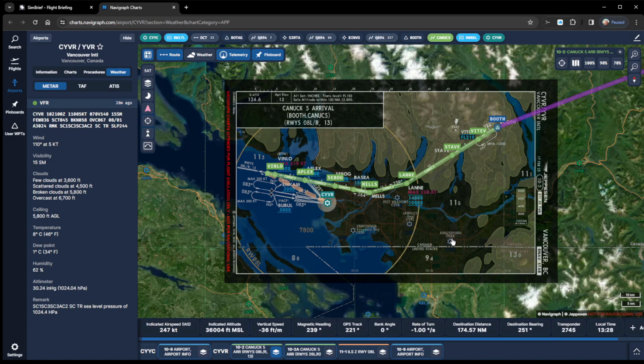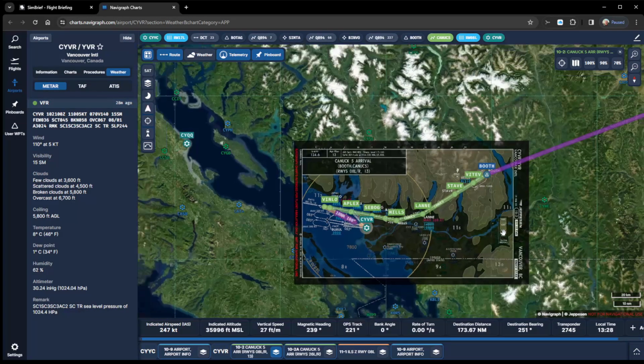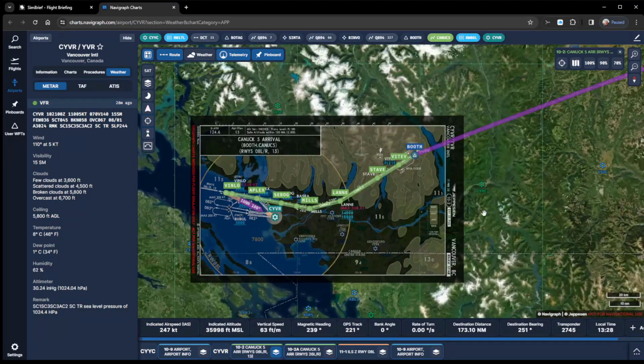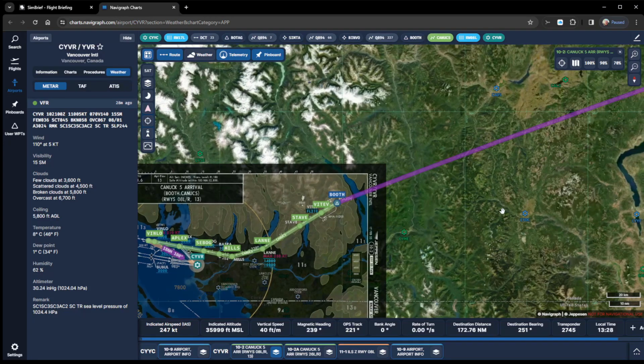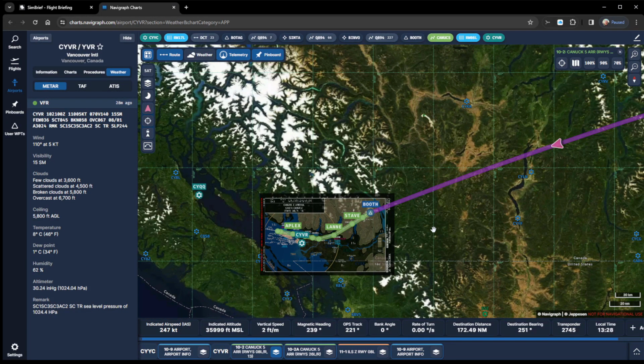Navigraph actually has a really neat feature. You can take the arrival charts and actually plot them against the map and your course. So you can overlay essentially any of the arrival procedures on top of the map, and it shows your position as that magenta triangle flying towards BOOTH.